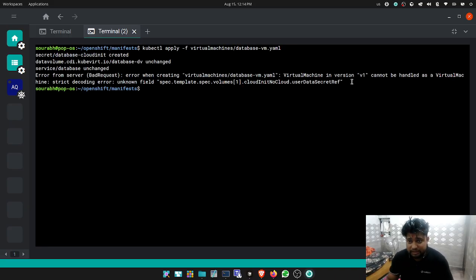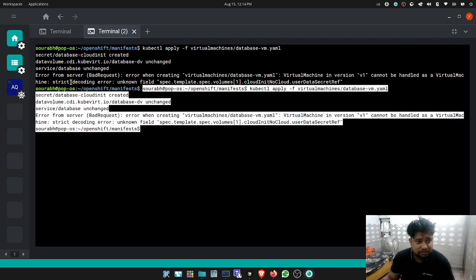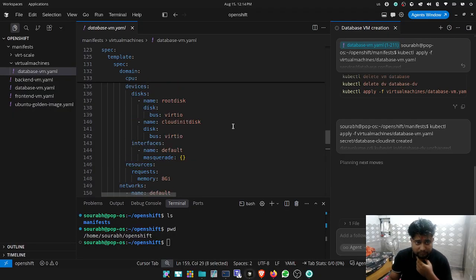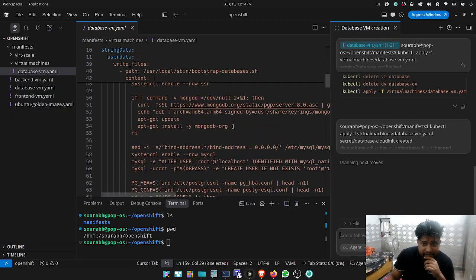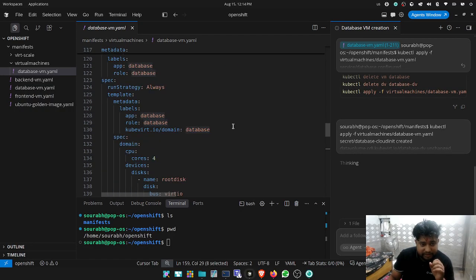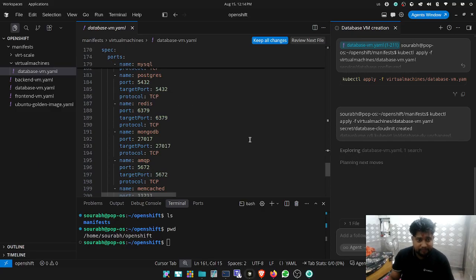You will see I'm getting this error: the database is unchanged, the database cloud init is created, but there was an error from the request when creating the virtual machine, v1 cannot be handled as a virtual machine. Okay, understood. Let me fix this as well. I think during the time of the manifest creation, some versioning issue happened. Because of that, I'm getting this.